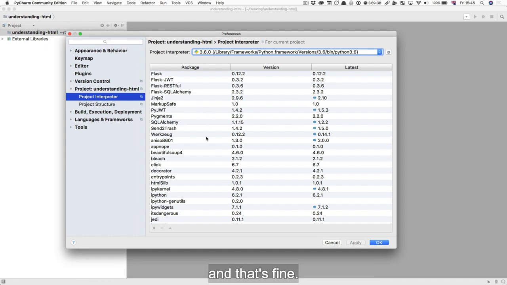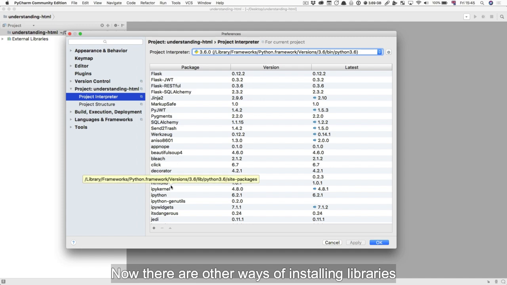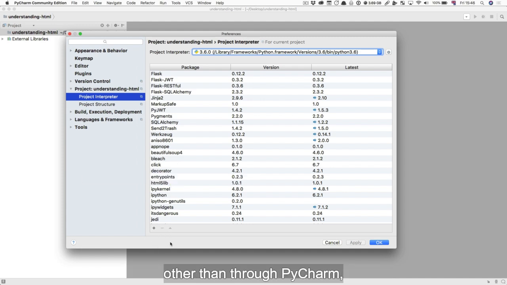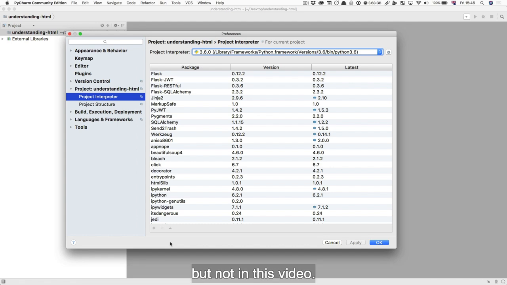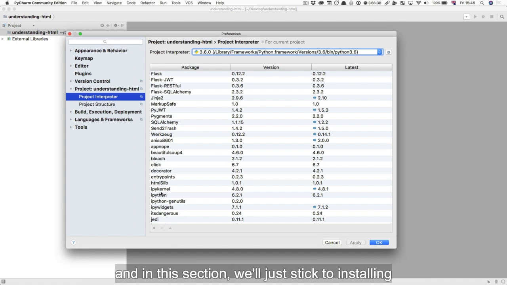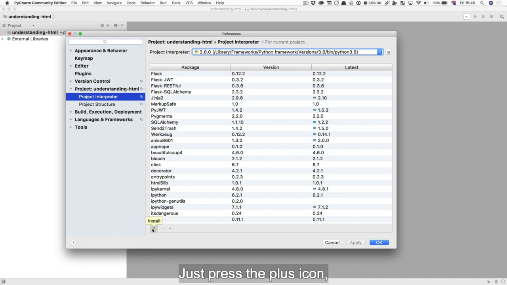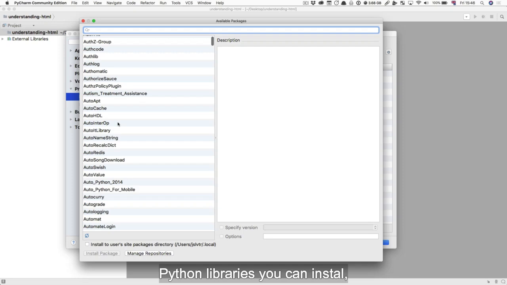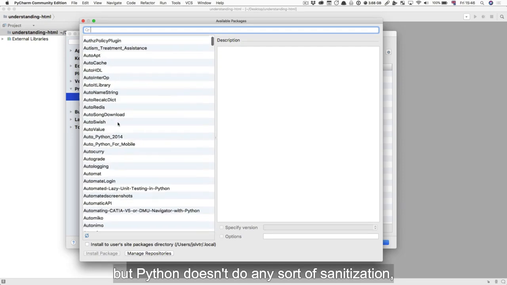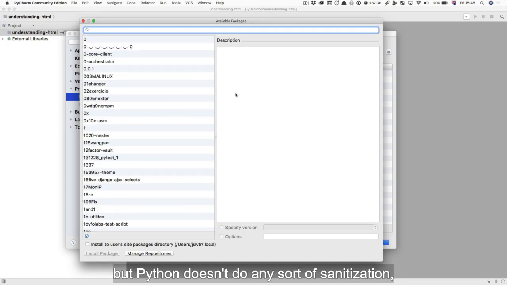because you've just started your Python journey and you don't have many things installed, and that's fine. Now, there are other ways of installing libraries other than through PyCharm, and we are going to learn how to use those other ways, but not in this video. We're going to keep it simple for now, and in this section, we'll just stick to installing things through here. Just press the plus icon, and here you can see all of these things are Python libraries you can install. But Python doesn't do any sort of sanitization, so with these libraries, you don't really know what they do. I recommend you don't go installing random libraries from here. Make sure you know what you want before you go through this and install anything.